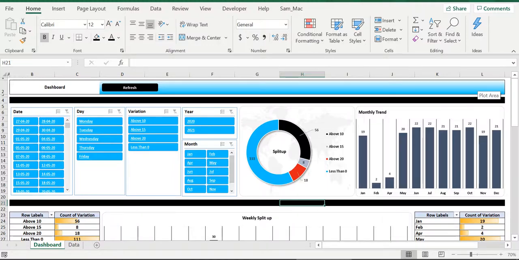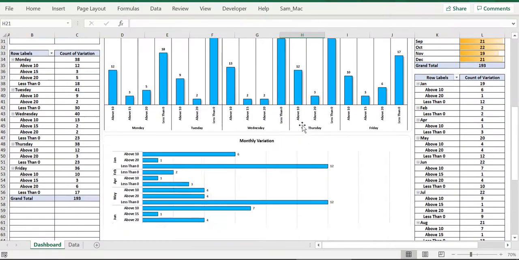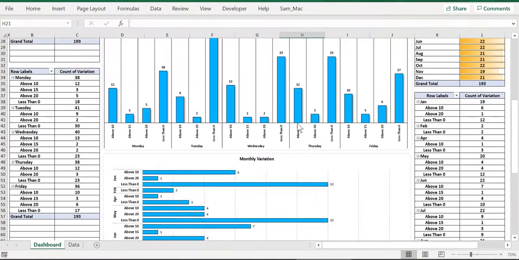Hello everyone. Today we're going to see how we can build a nice little dashboard for various things, like in terms of the trade and everything. I'm going to take a very simple data that we have, and I'm going to tell you how to build this dashboard on a new sheet.